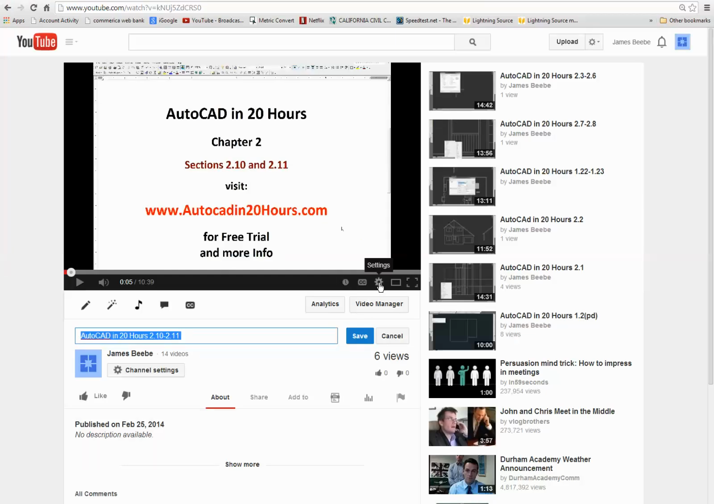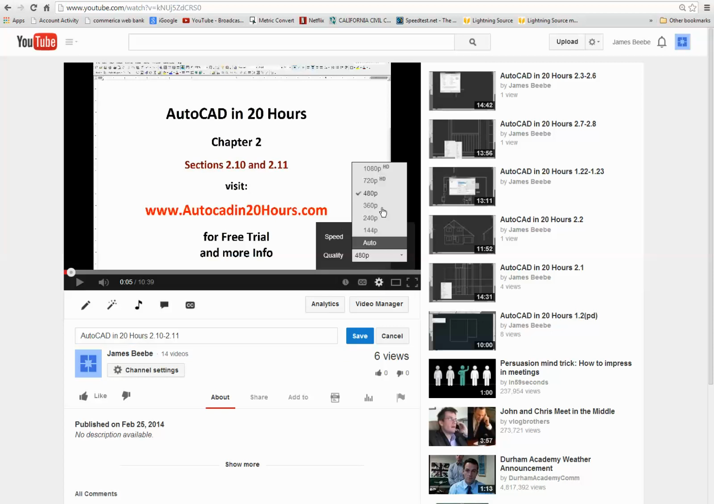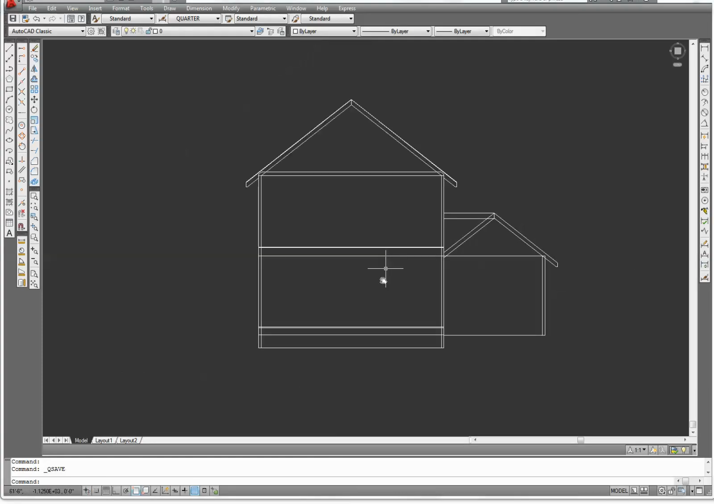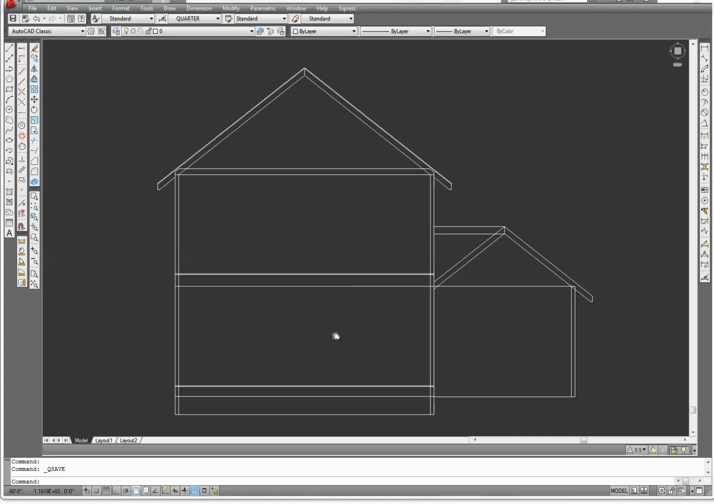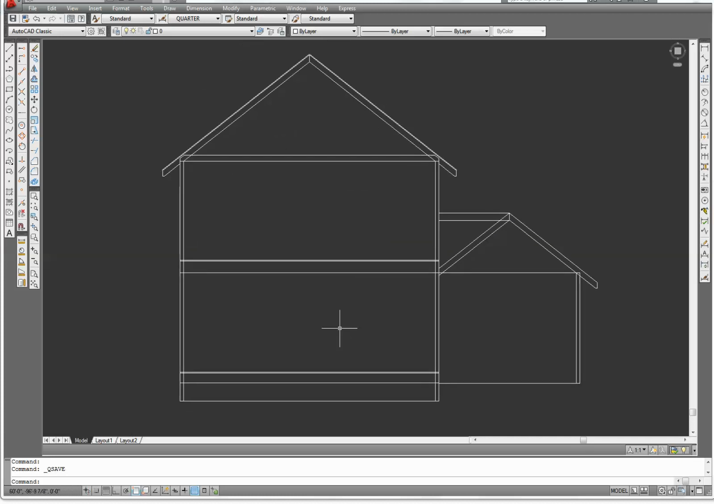Here on your YouTube settings, in this little gear, click on it, click on the quality and set it up to an HD setting if the speed of your internet connection allows you to do so. If you're getting strange pixelization of the drawing though, try some different quality settings. The highest is not always the best.